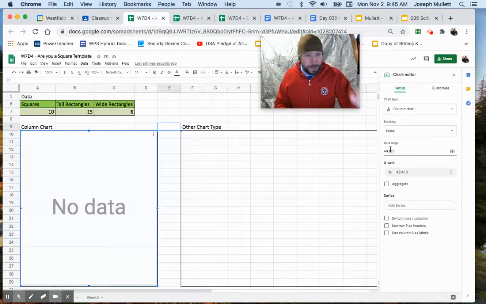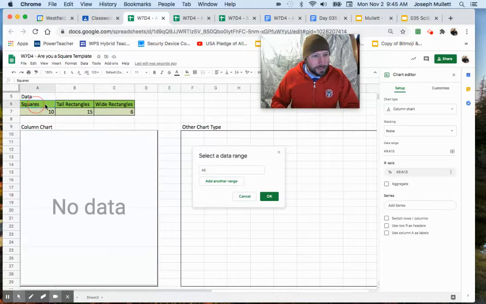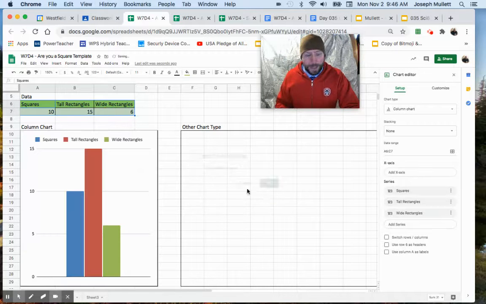So let's show you the data. The data I want to use is that table up there, but I need to select it. This little box here says select data range. If I click on that, this little screen pops up, and now I can either type in the data range or I can actually highlight it. So I'm going to click on the squares box, drag over to the tall and the wide. I haven't let go of my mouse. I'm going to drag down. So now I've highlighted all 6 of these boxes, this 2x3 table. I'm going to let go, hit OK, and now my column chart starts showing up.